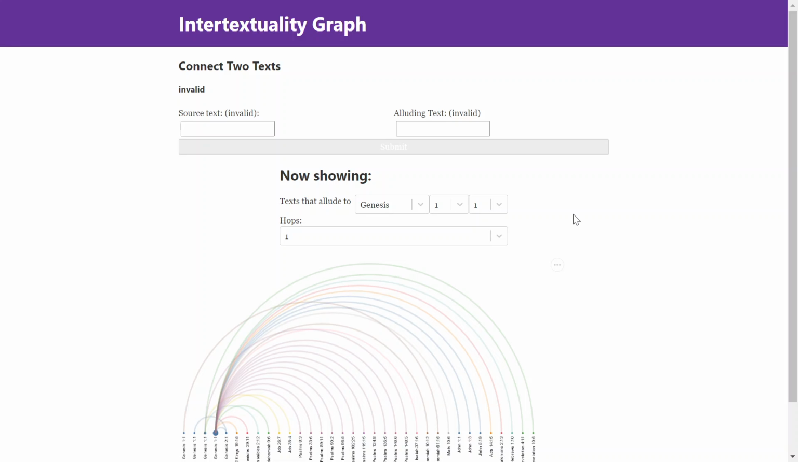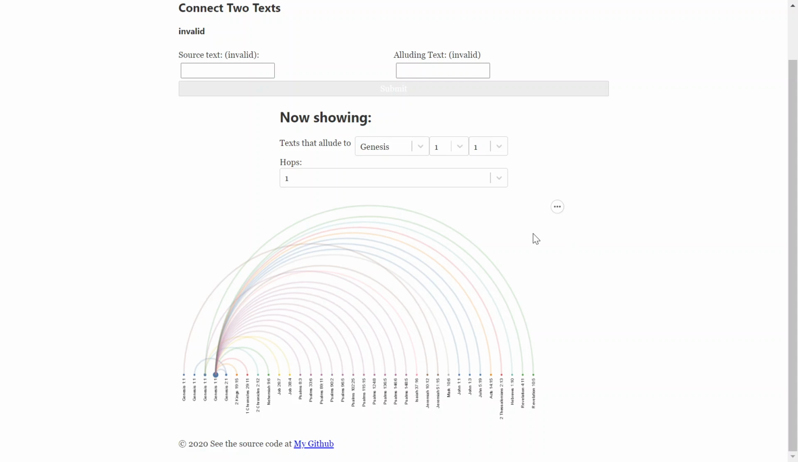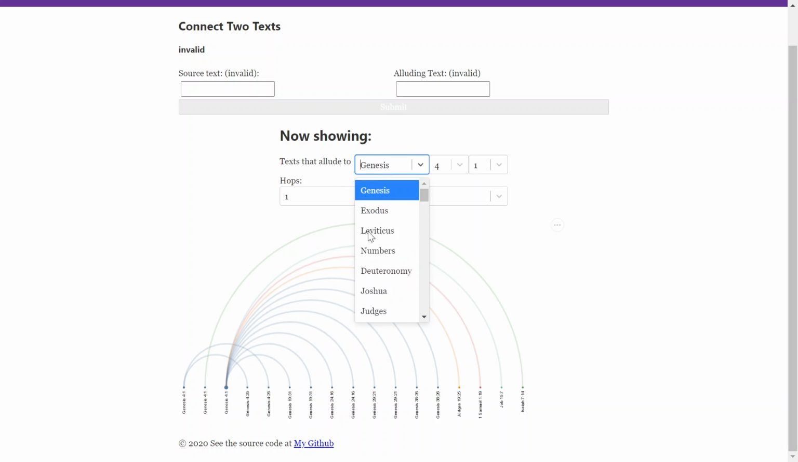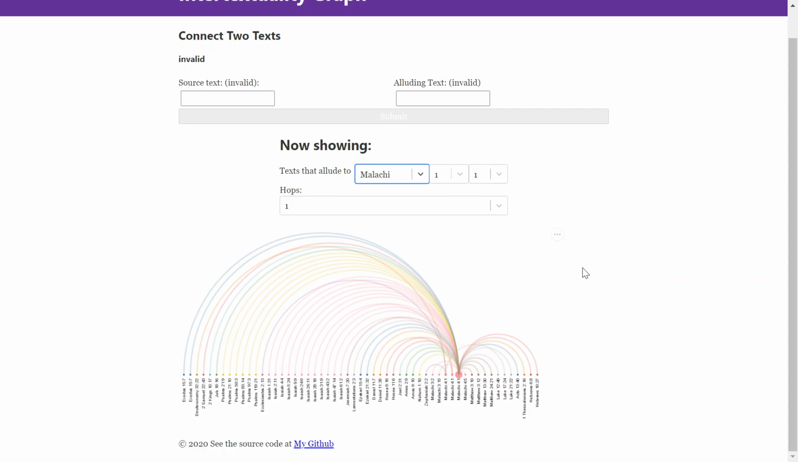That's the current setup, and we can change the chapter, and it'll change the filter, and we see everything connecting to Genesis 2:1, Genesis 4:1, and so on and so forth. We can pick any book of the Bible. Here's Malachi 1:1. Each book has its own color, so the colors are set by the book.